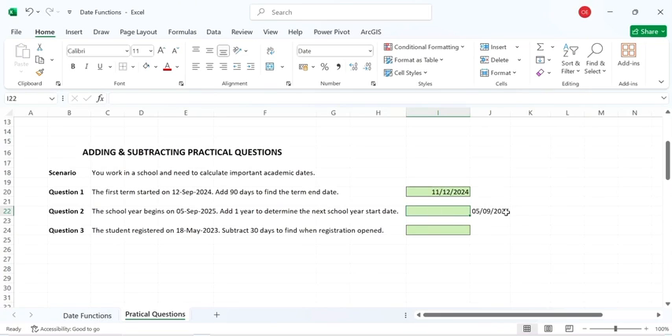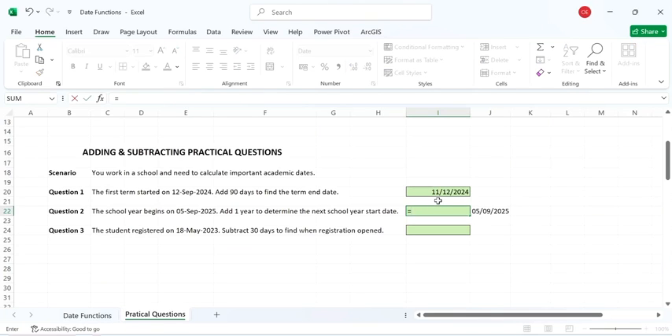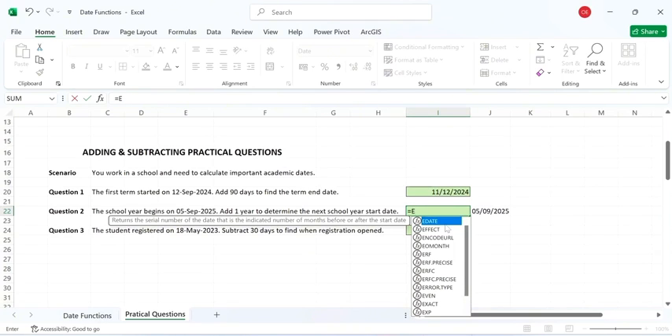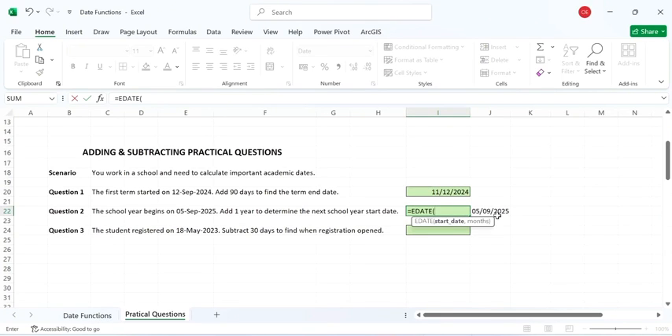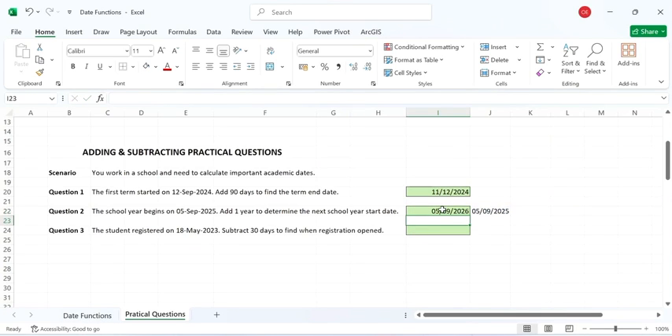So I already typed out the date in another cell. So I'll just go ahead and input my formula. So equal to EDATE. The start date, this is the start date, comma. So 1 year is equal to 12 months. So just type 12 and then close the bracket. So this is the answer.